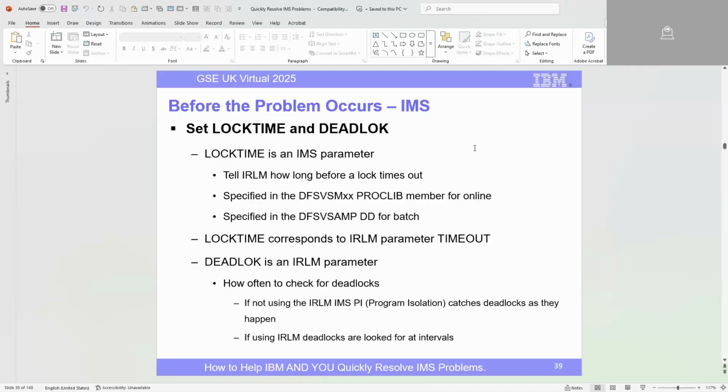Okay, one of my favorite topics. Lock time and deadlock. These are very, very important parameters if you're using the IRLM or IMS database locking. Lock time is an IMS parameter, and we use this to tell the IRLM how long to wait for a lock before it times out.